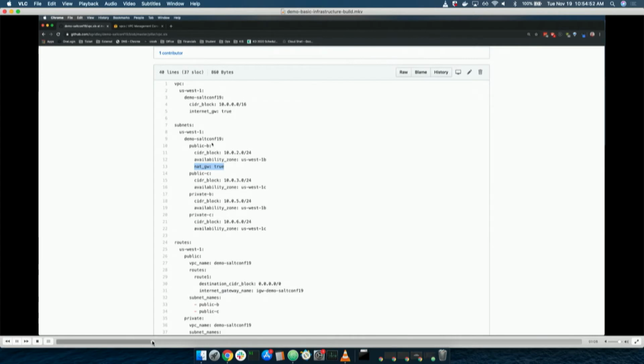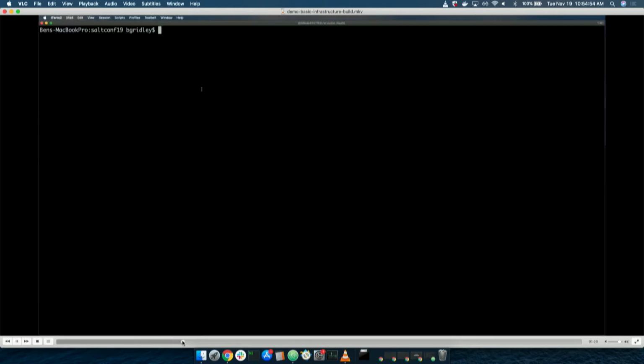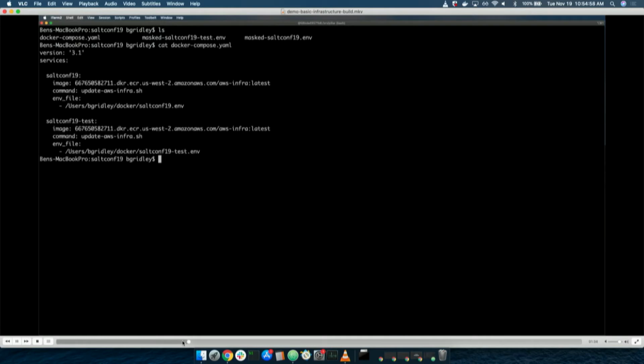So that goes through the same things. I'm going to fast forward a little bit because we already went through all of those things. Now I'm going to show you our Docker container, and I'm using Docker Compose. What I've got here is two little configurations. One's a test run, and one's a production run, where we want it to actually make changes.